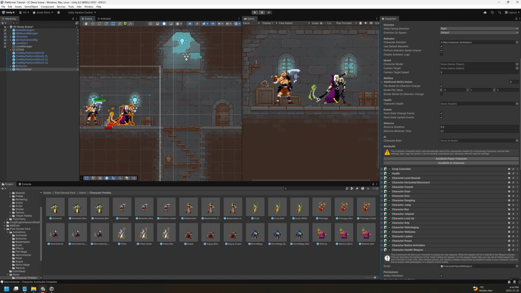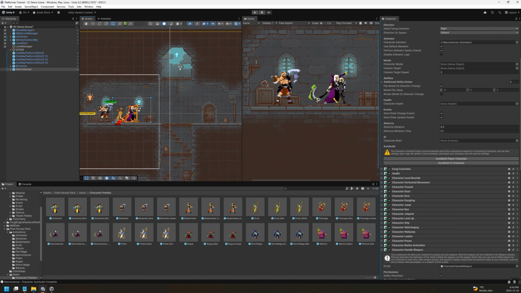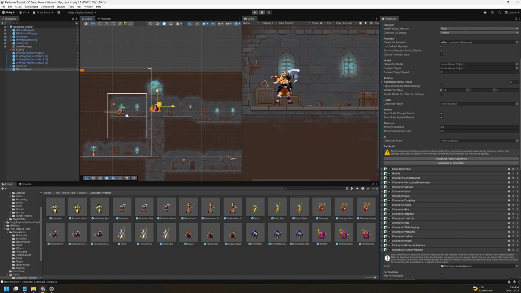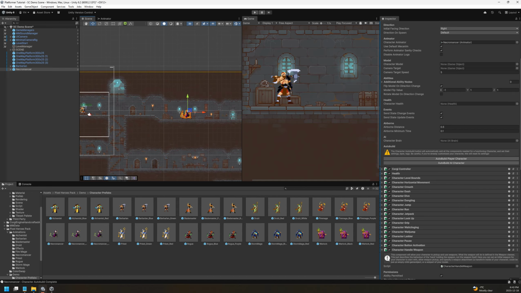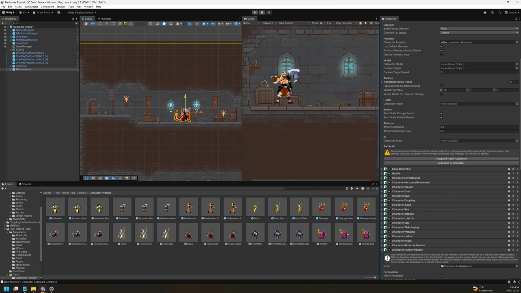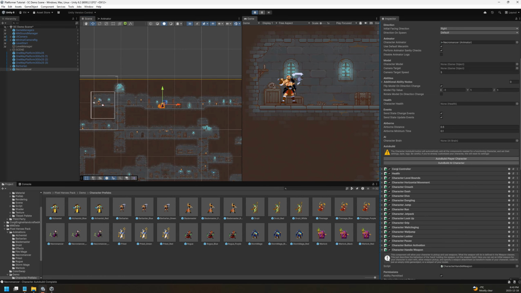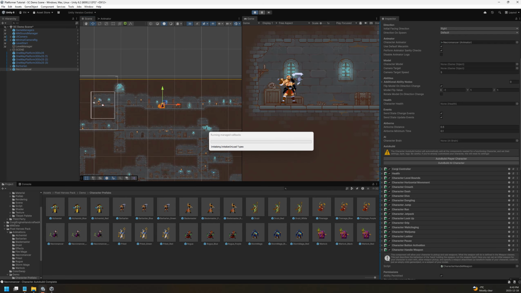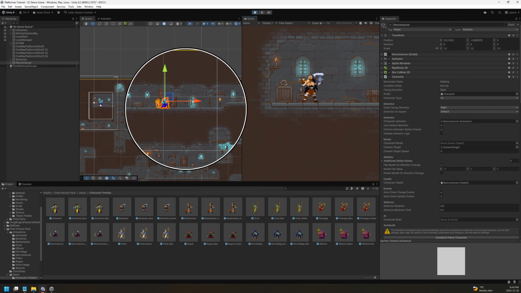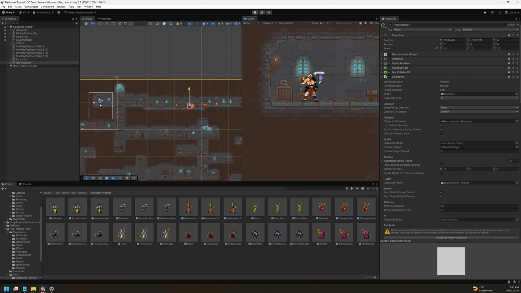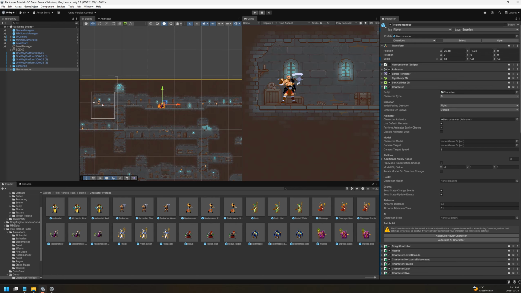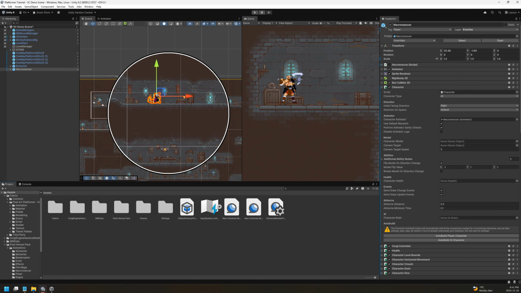If you finish this one, then the character should be able to move. For example, let me place this character here. When we start the game, we can see the necromancer is already moving. Just a very basic AI patrol moving.